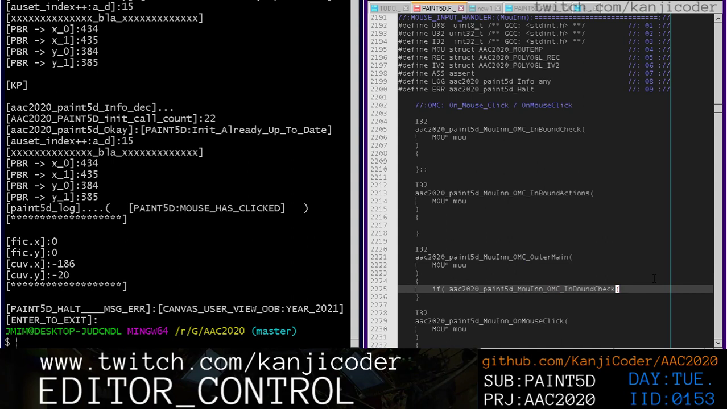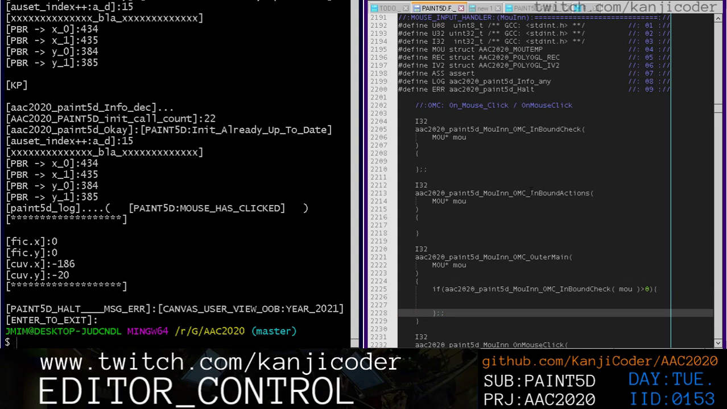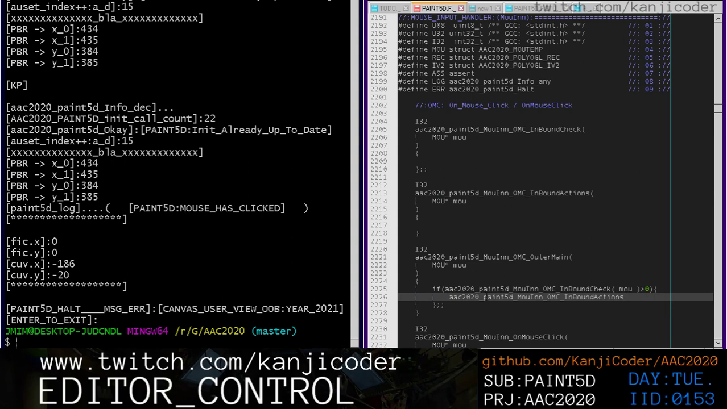So inbound check, and then we're going to use this mouse object, right? And greater than 0. If it's greater than 0, then we're inbounds. That's how we're going to look at that. And if that's the case, then we're going to do the inbound actions, right? So inbound actions also takes mouse. Right.